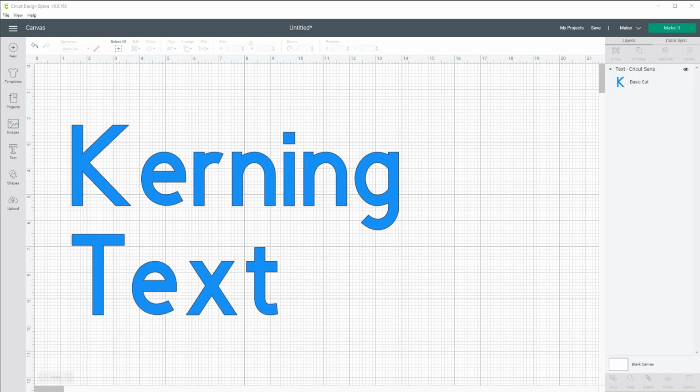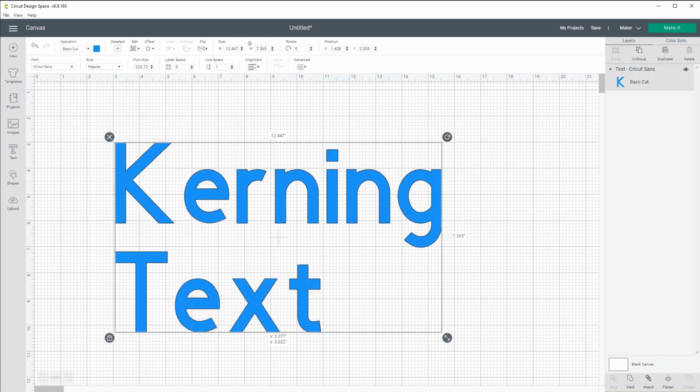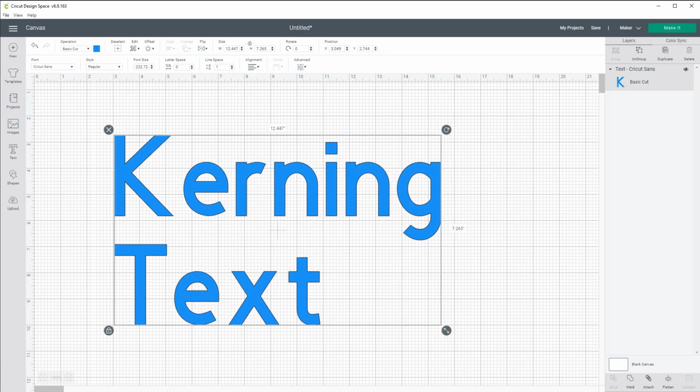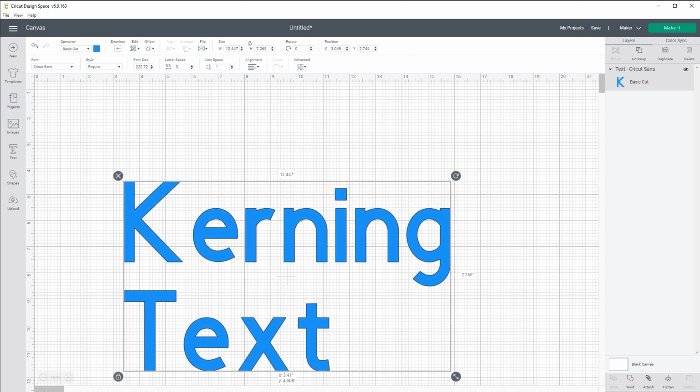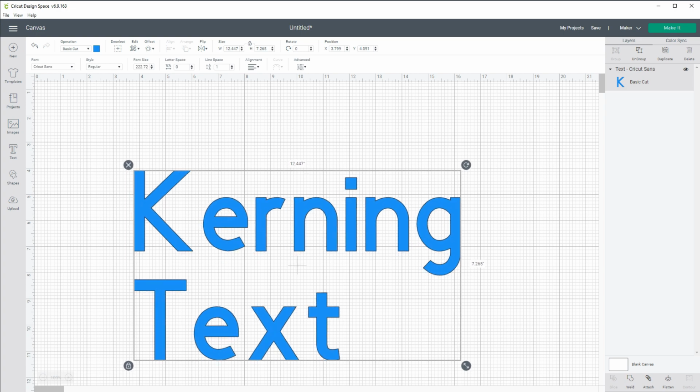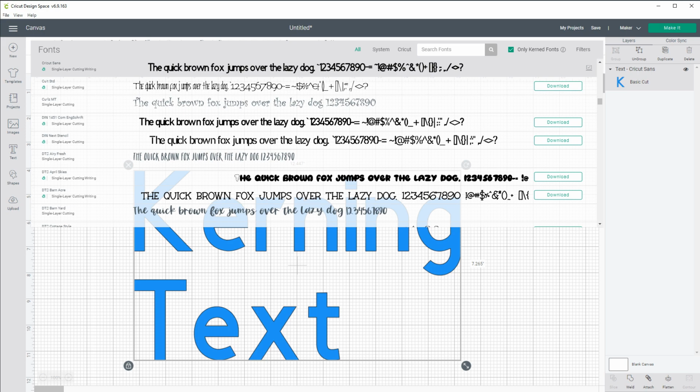What we're going to do is take this text that I've already got in here. It's nothing special, just a font that's not really doing much. The letter spacing is not perfect, as you will find with a lot of text. So now we're going to use the kerning feature and make some changes. We're going to come up to the font. If you can see the font, it says Cricut Sans. I'm just going to click inside it.